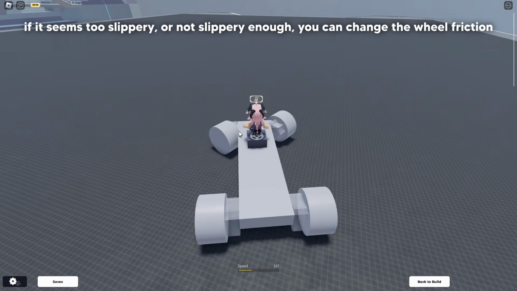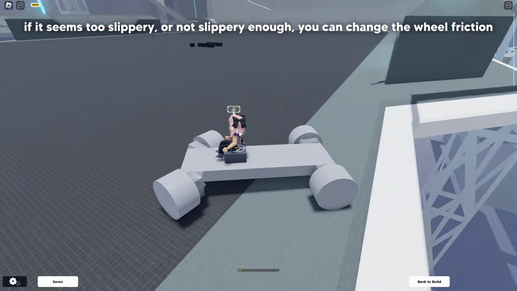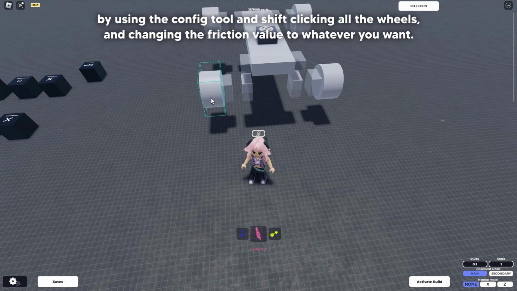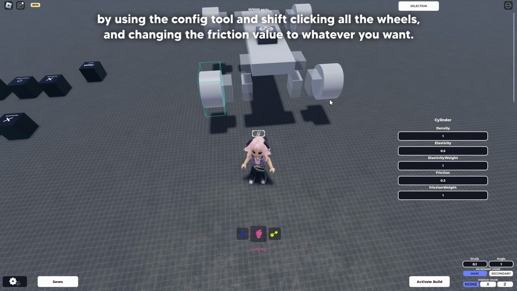If it seems too slippery or not slippery enough, you can change the wheel friction by using the config tool and shift-clicking all the wheels, then changing the friction value to whatever you want.